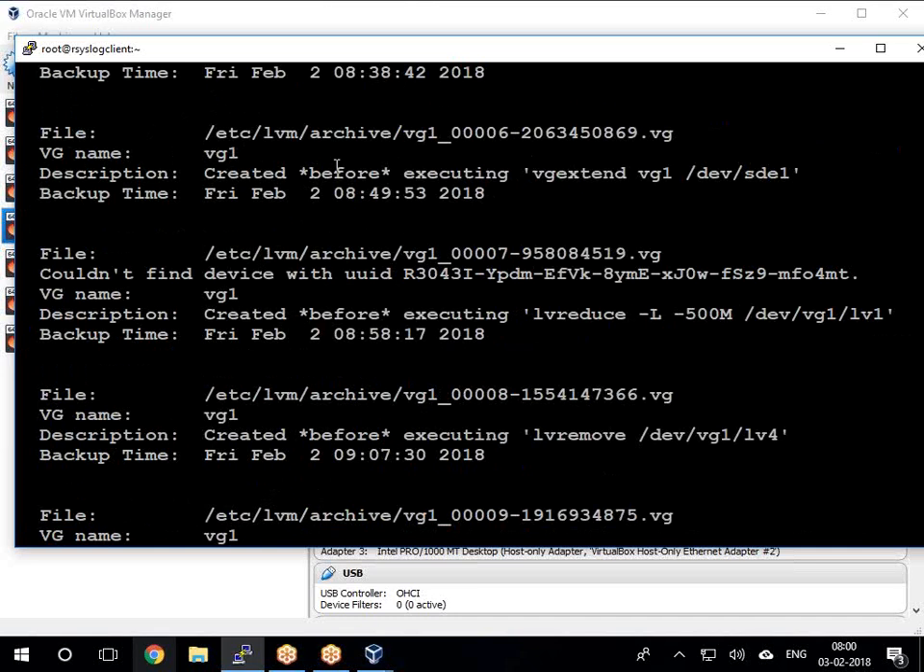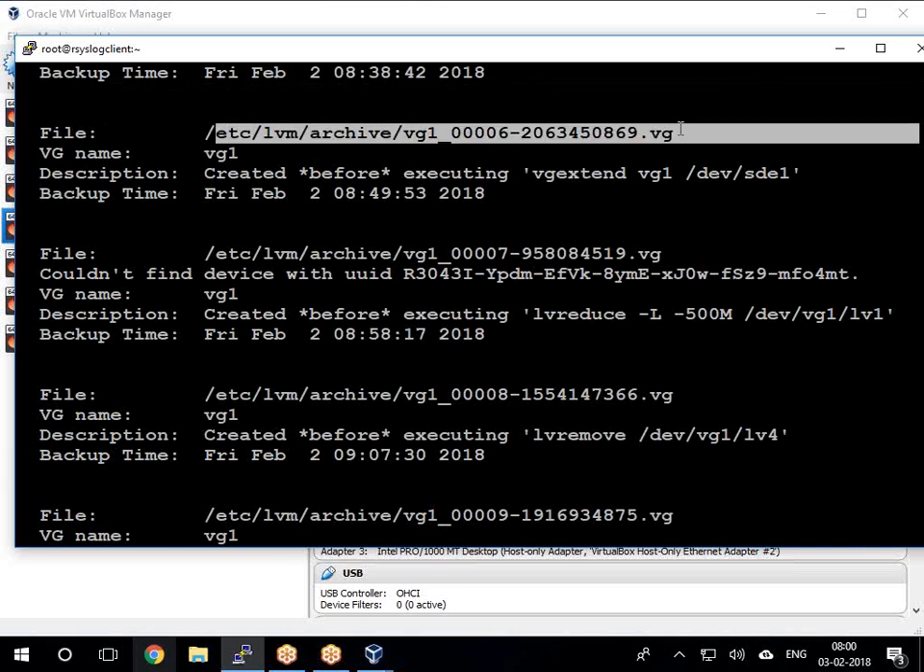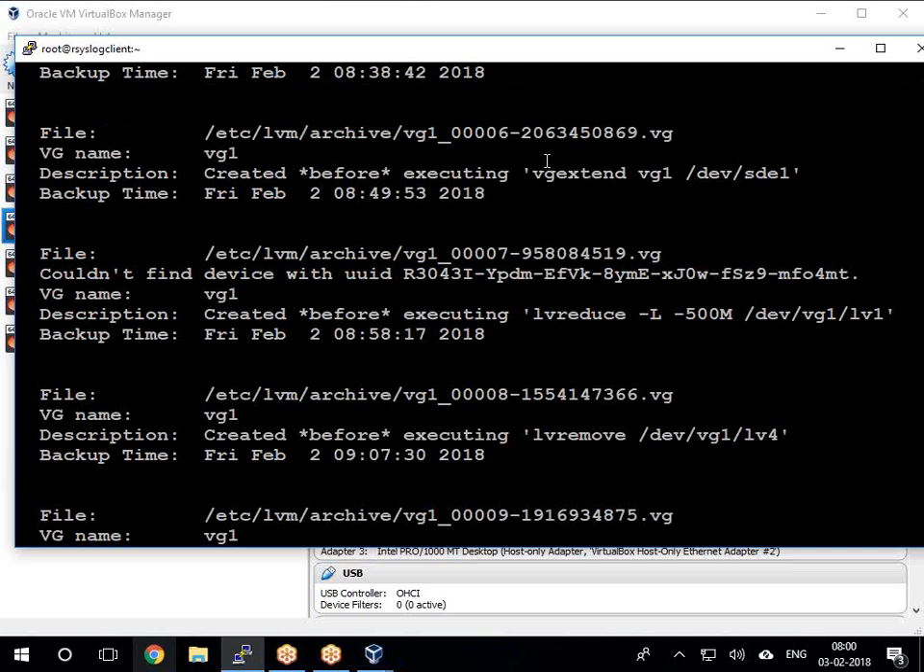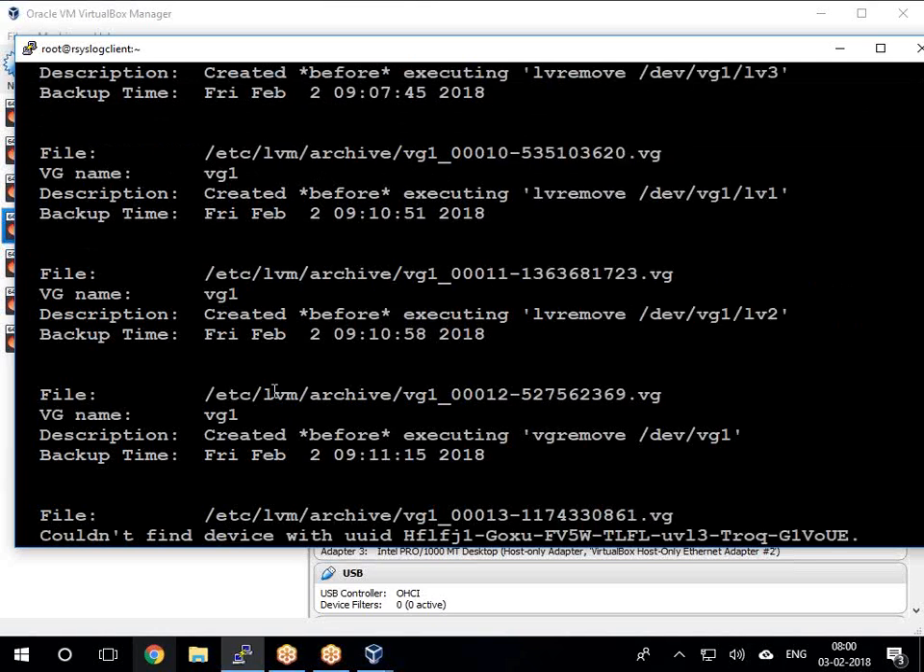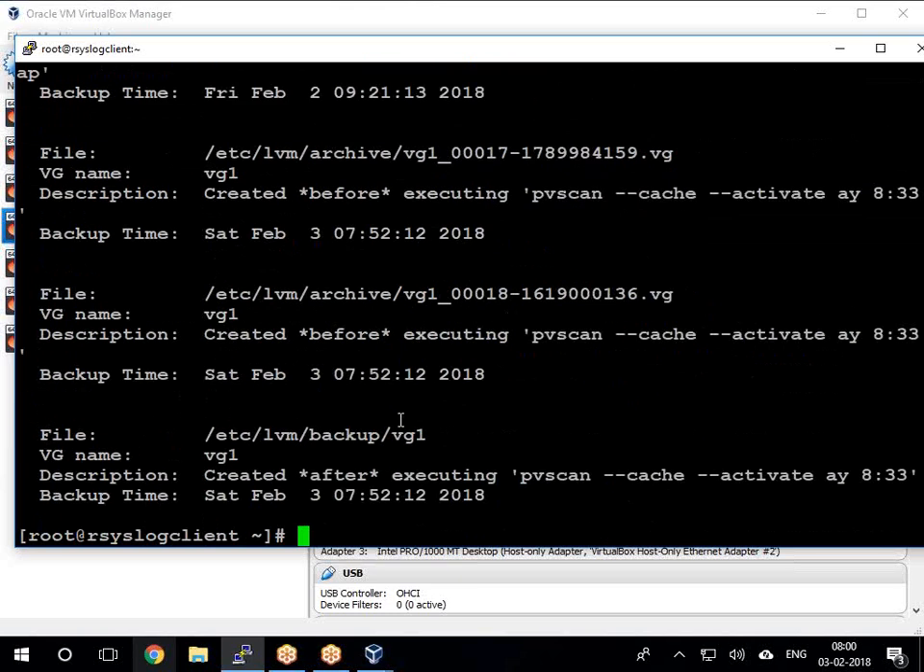See what it shows here: created before executing vgextend. Before extending the volume group, it created one archive. If something went wrong, we can restore the volume group by using this archive file. There are different transactions, and based on the transaction, it keeps information related to the existing volume before making the change.